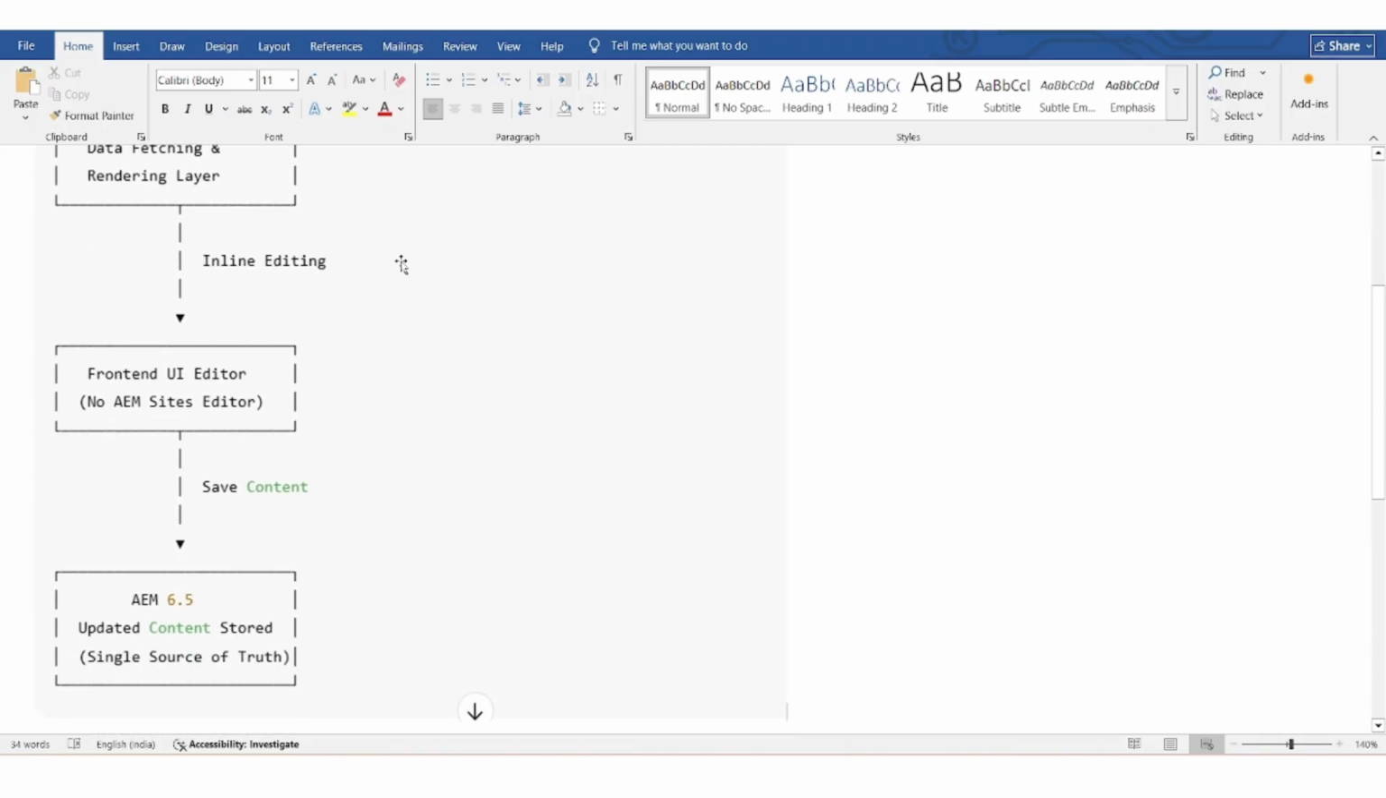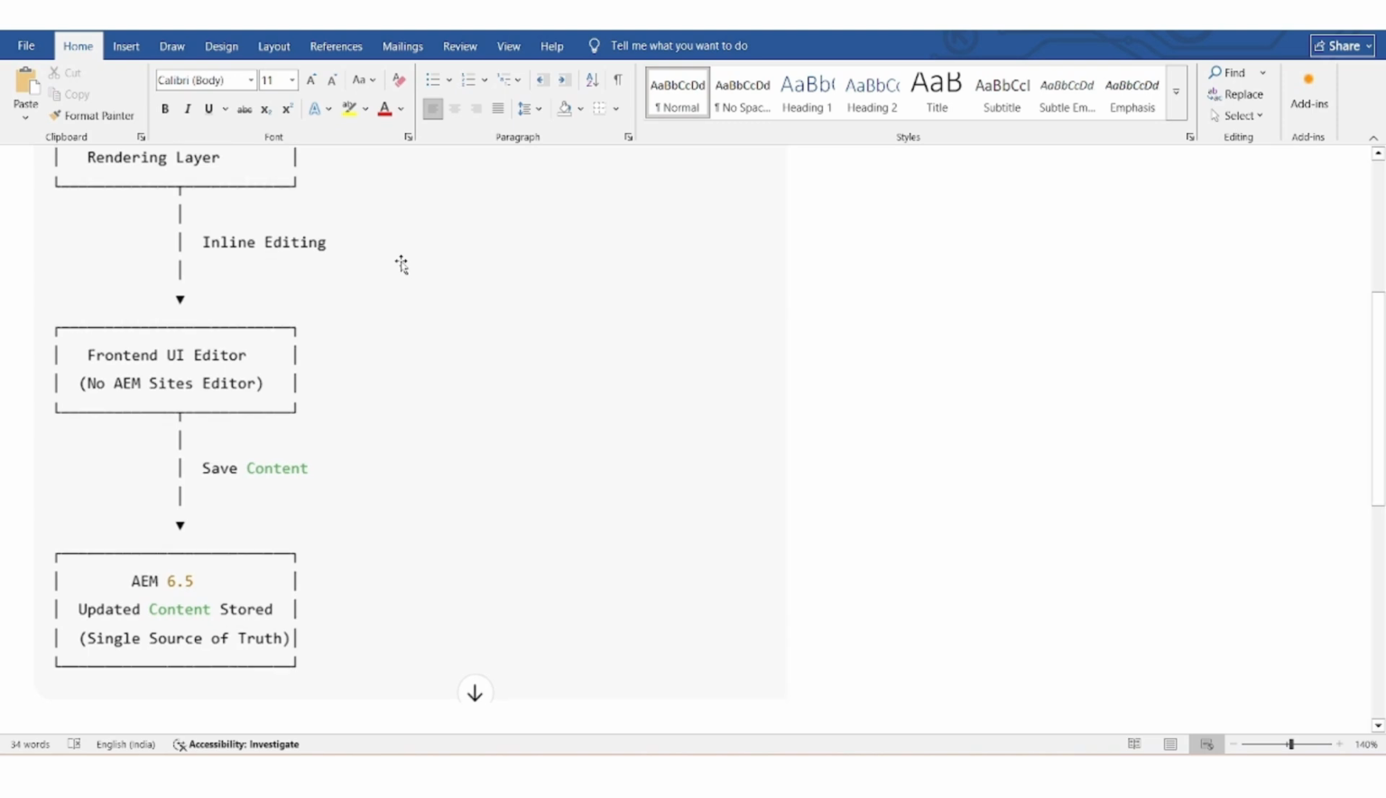So this flow shows how real-world enterprise headless projects work today. By the end of this video, you'll understand the full flow from CMS to frontend and backend.